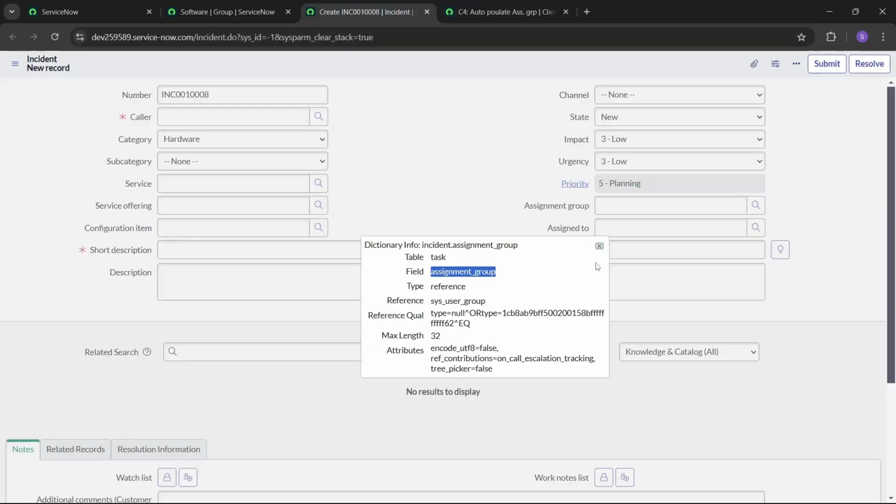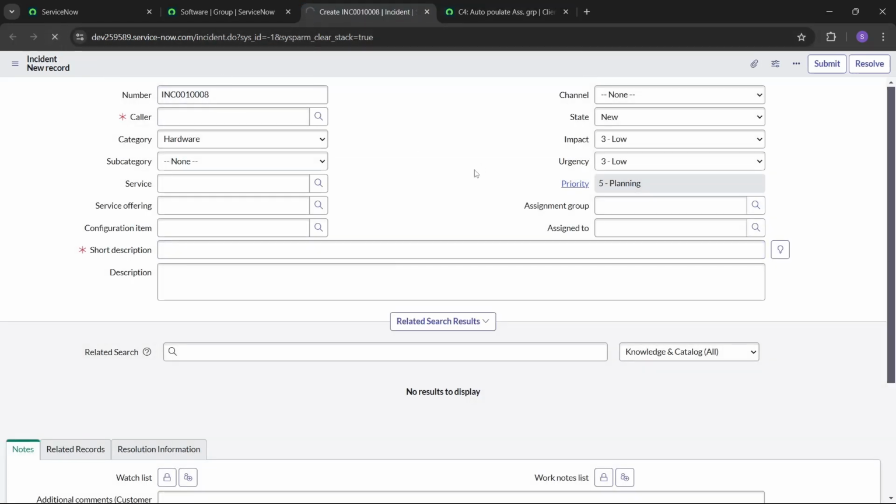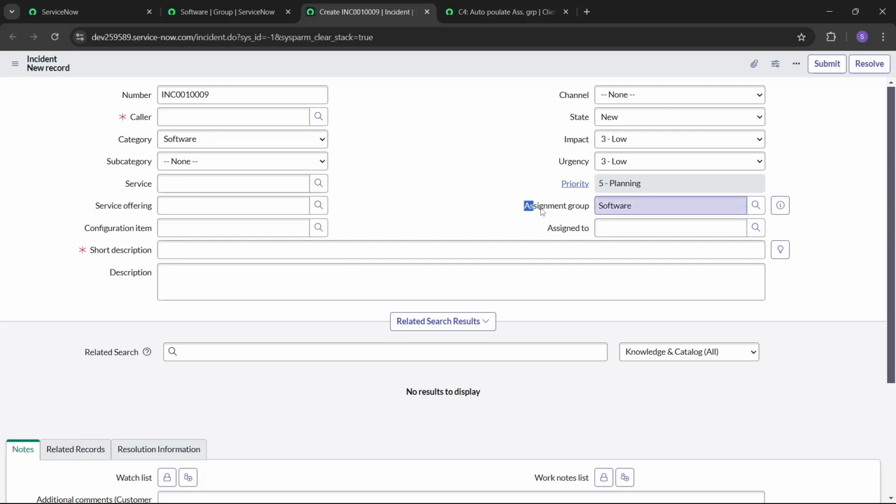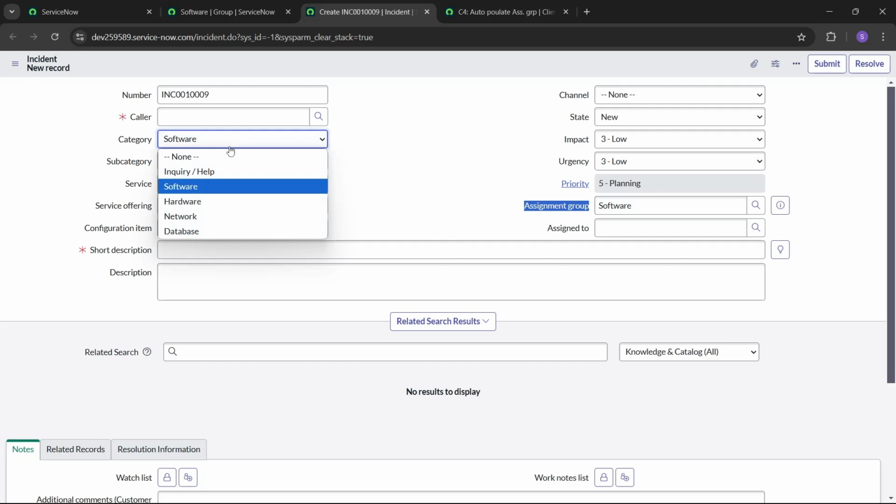Okay. Let's go back to the incident form again. Refresh the form. Now we will change the value from inquiry to software. And if you notice, the assignment group is automatically populated with the software group. In the same way, we have to implement for hardware, network, and the database.